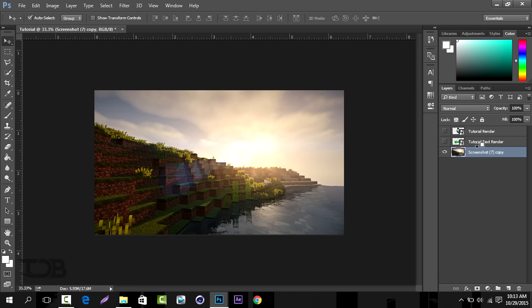Okay, so if you guys want to know how I merge them, what you need to do is hold Control and select both of them and hit Control E on your keyboard and they'll be merged. So I'm just gonna rename them. Okay, now we can add some effects to it.